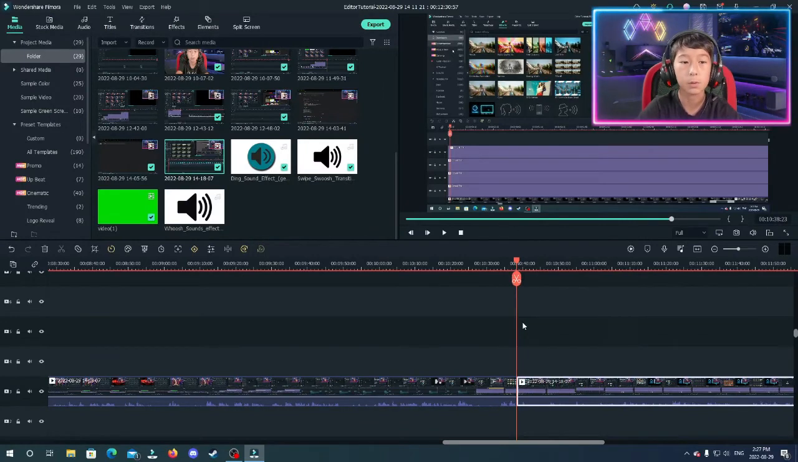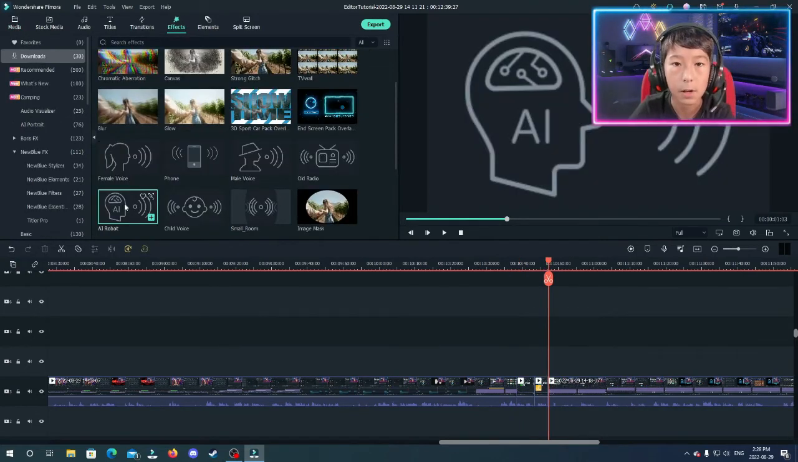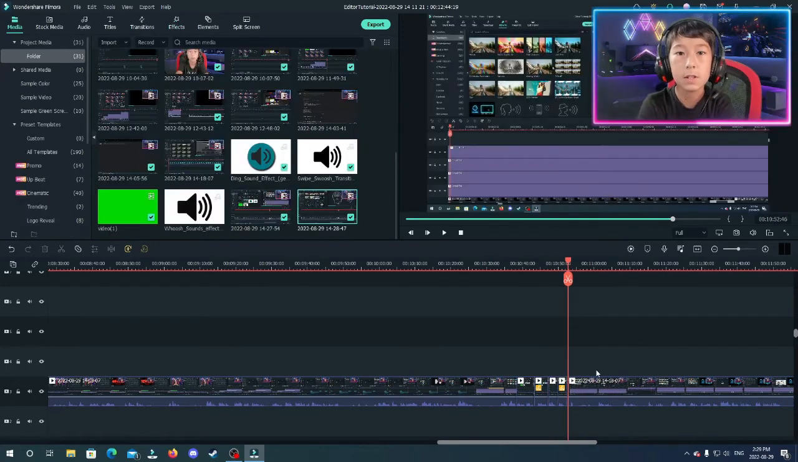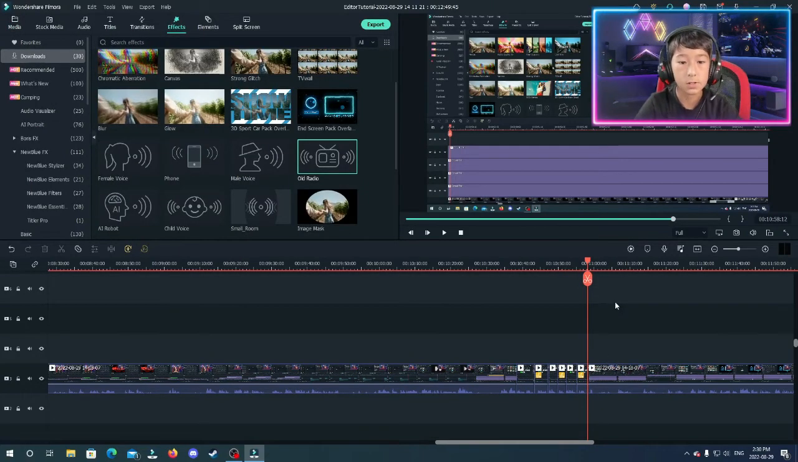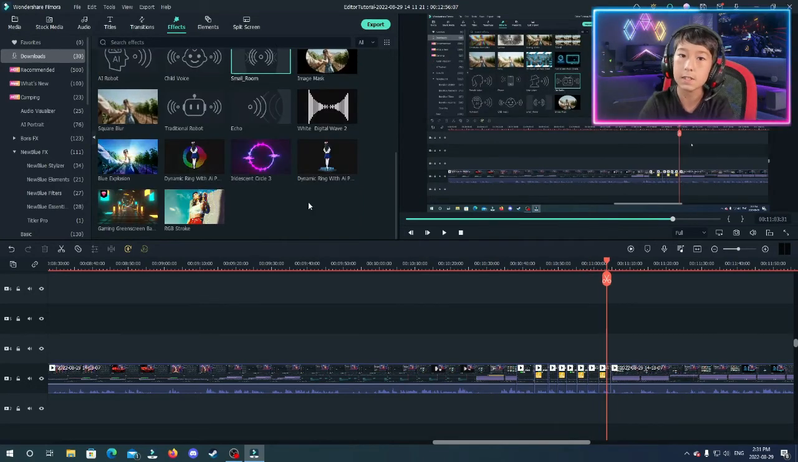This is the phone effect. Hello, I am Pokemaster. This is the AI robot effect. I am Pokemaster. This is the old radio effect. I am Pokemaster. This is the small room effect. I am in a small room. This is the traditional robot effect. I am Pokemaster. I am a robot.